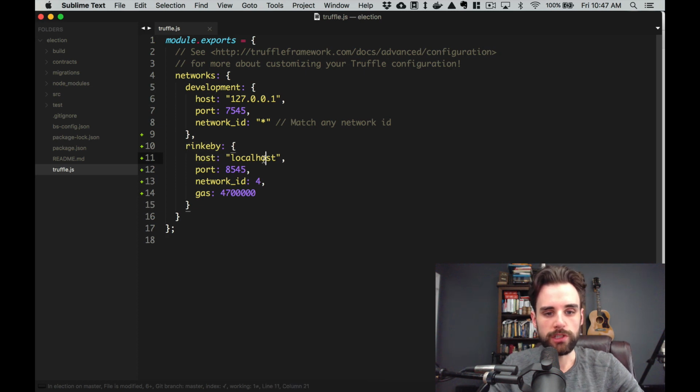The host will still be localhost since we're running our Ethereum node locally. And this is the port, 8545. This is the default for Geth, whereas Ganache uses 7545 to avoid collisions, which is nice. And the network ID is going to be 4. This is the actual network ID of the Rinkeby test network. Other networks, I believe 1's the main net, 3 is like Ropsten, things like that.